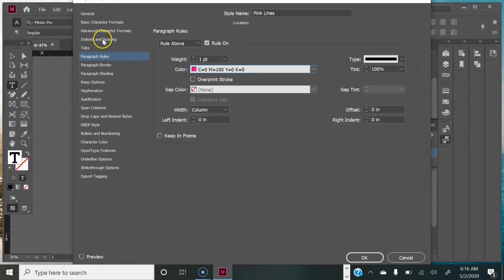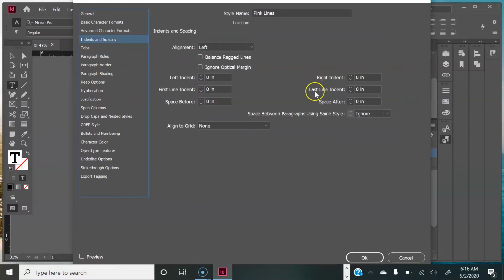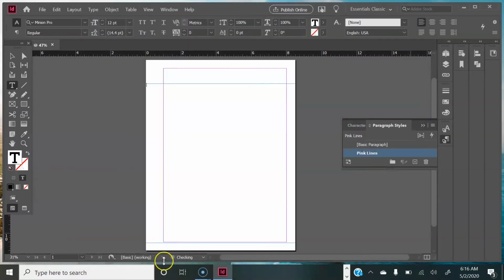Then from there, I like to go up to indents and spacing, and then go to space after, and we're going to make that 0.04 and select OK. From there, all you have to do is hit the enter button on your keyboard until you get to the end of your text box.